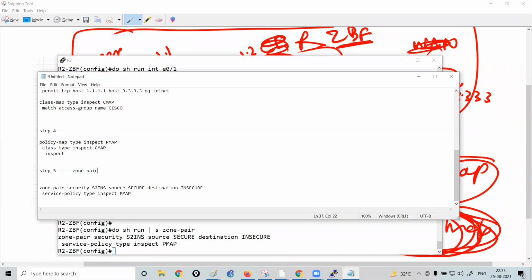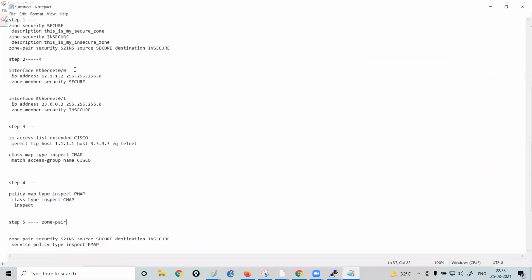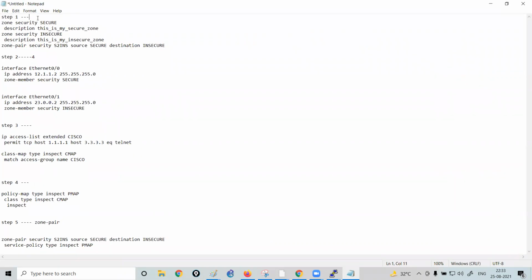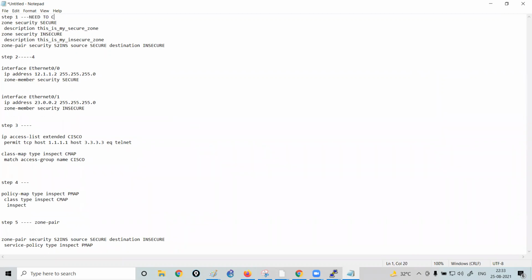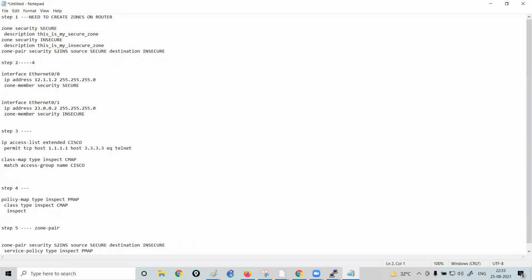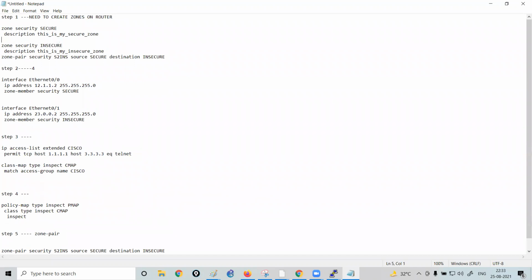Done, guys. So this is the overall configuration which I have performed on your router. Please pay attention. The first step was that I need to create zones on the router. How do we create the zones? This is how we created a zone: zone security, and this is the name of the zone. Then you give any random description. Then you create another zone, zone security, with the name insecure.